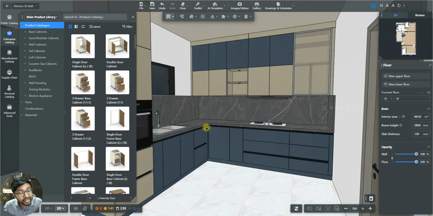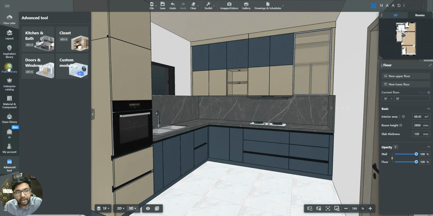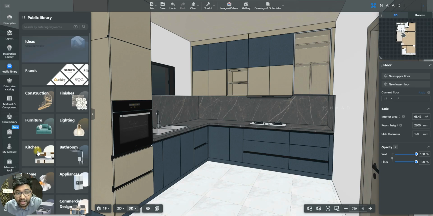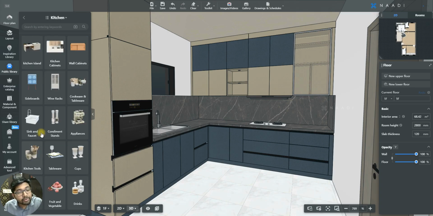Now what is remaining is your propping. So when it comes to propping, there are two methods here. First method is your conventional method, where I can just exit this kitchen modeling window, go to your public library. There you have a specific category named kitchen. Select it. You will find different propping which you need for a kitchen space.